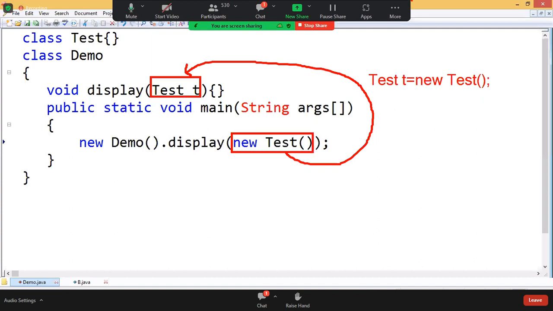So display method takes test object. That's what test object I passed. So this object address is mapped into another code. That code is implemented with a hashing technique. That code is called hash code. That is copied in T. Okay.